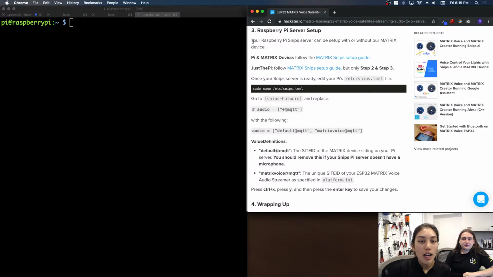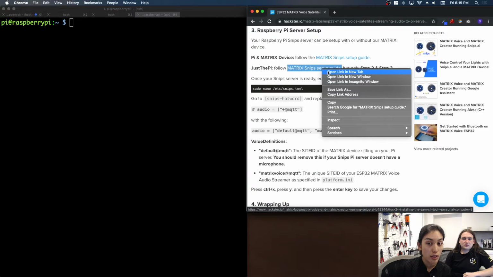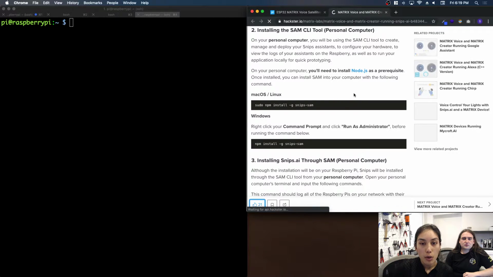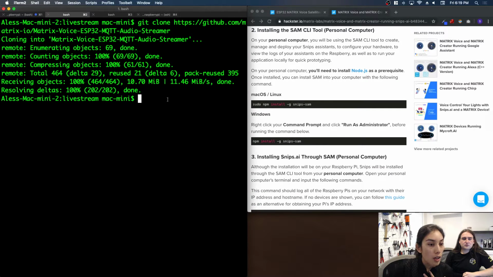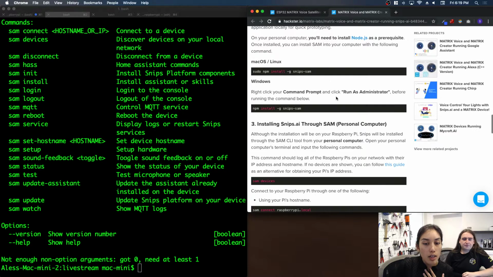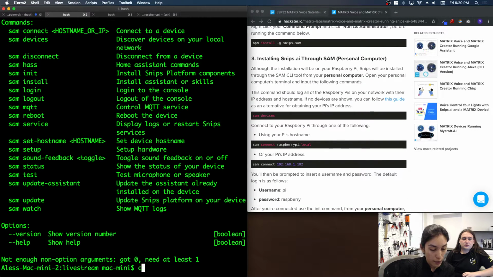So this is what you'll see. If you want the Pi and the Matrix device, then you follow the whole Snips Setup guide, but because we're only doing the Pi as a server, we're going to follow steps 2 and 3 of the setup guide. Step 2 is installing the SAM CLI tool on your personal computer. We don't have to do that because SAM is already installed, but it's only one line. You just copy paste that. And then you connect SAM to the specific Raspberry Pi that you're working on. So I'm going to do SAM connect.